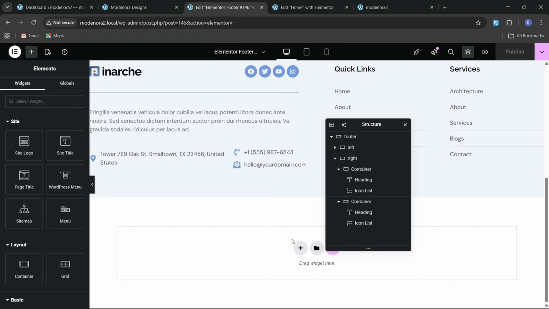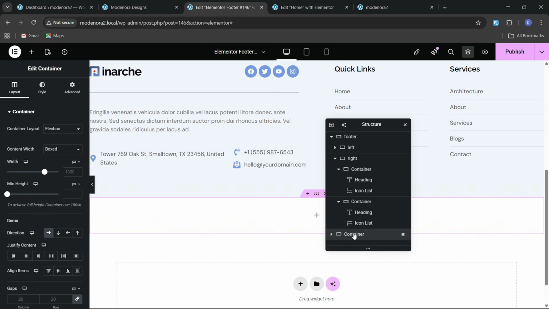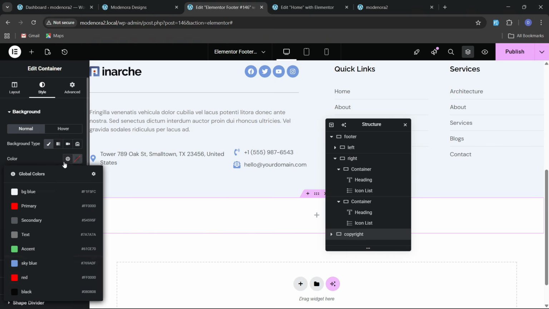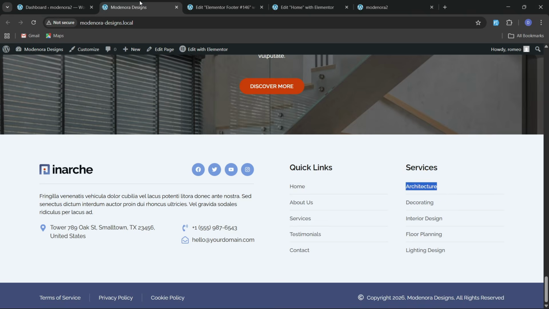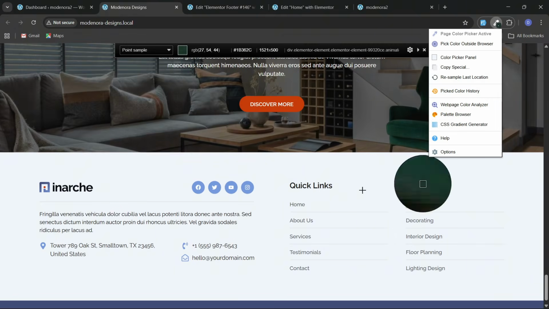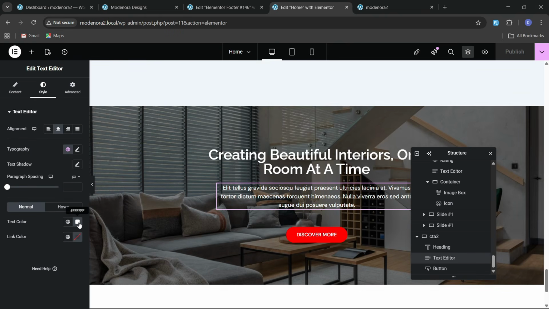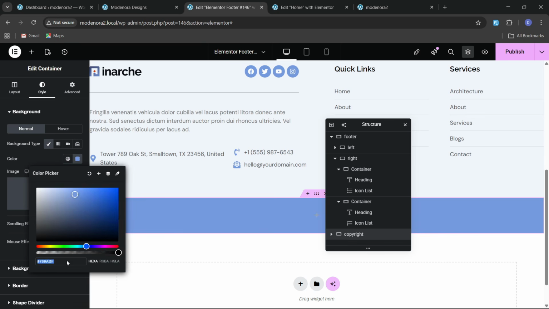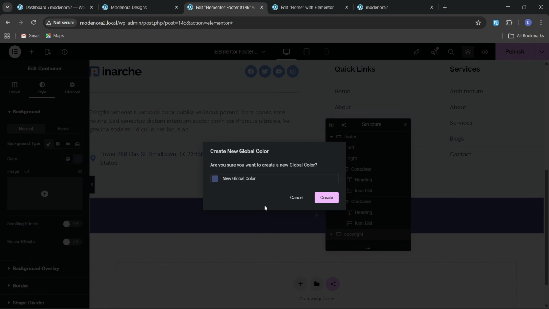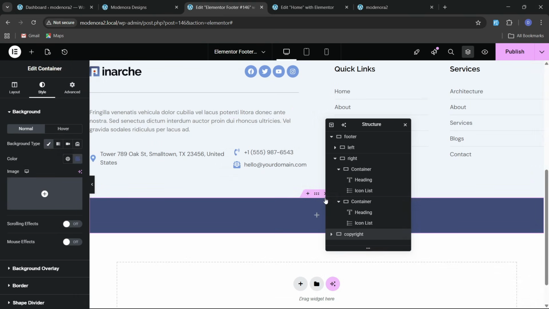So for that, we're gonna add this. Okay, and here we can write copyright, and here we can also make this like sky blue. Okay, so this is not the sky blue. Let me copy this color. Okay, here we can copy this color of this, and we can save this color from here, dark blue. Okay, great. So you can save this color.